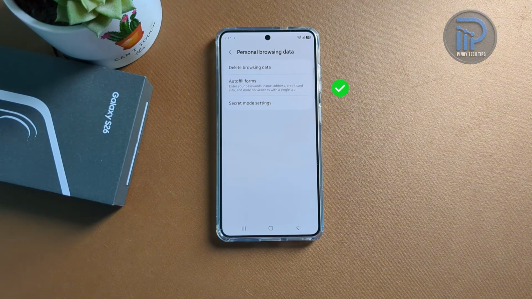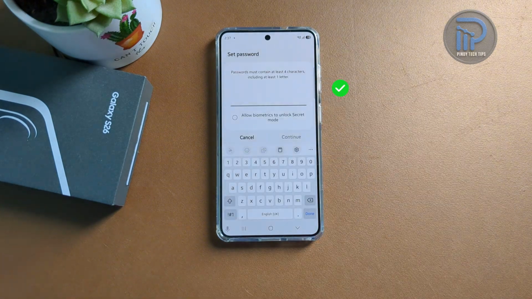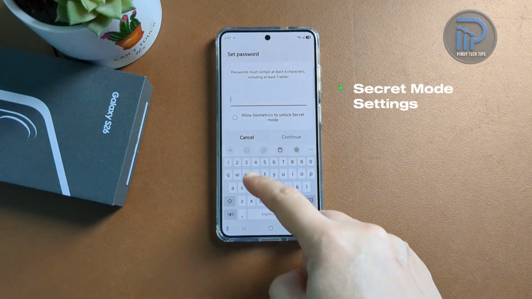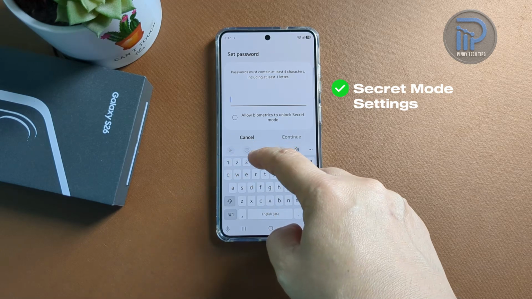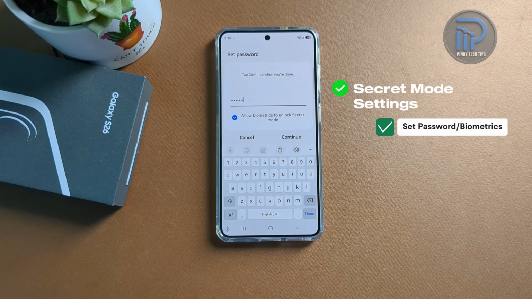Now, return to the Personal Browsing Data menu. Then tap Secret Mode Settings. This is where you can set a password, enable biometric access, manage screenshots, configure tracking protection, and adjust other private browsing options. First, turn on the switch next to Use Password. Create a secret mode password with at least 4 characters, including at least 1 letter. Follow the on-screen instructions to confirm the password.